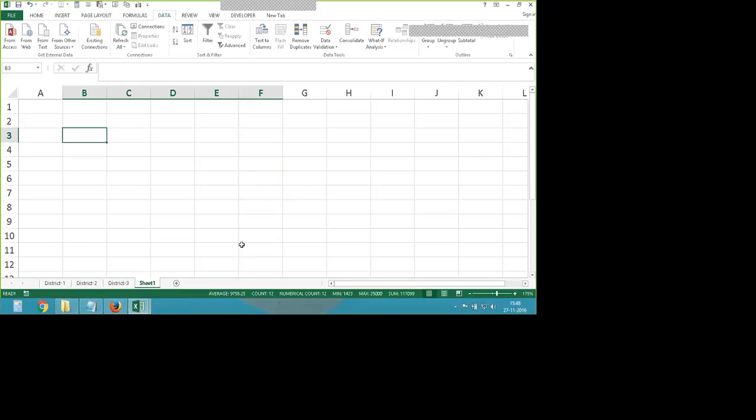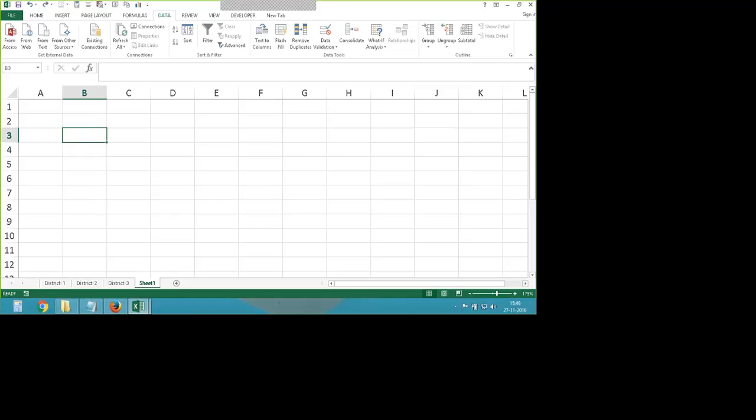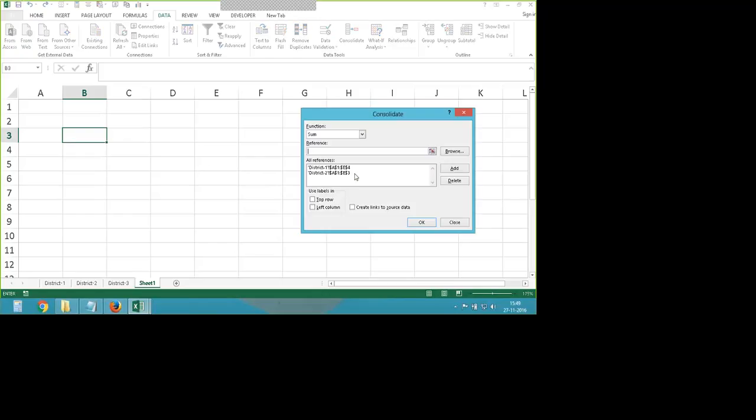Sorry, I think I have to make one more. This one I think I just applied in a hurry. So consolidate. Maybe I'll just delete this. Delete this. First reference. Once again, you can go through once again.